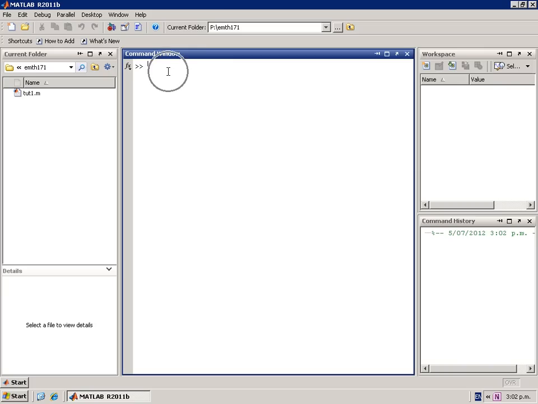Here, this is probably the most important window. This is the command window, where we can enter commands directly into MATLAB. So we can use MATLAB to do basic calculations. For example, 53 times 7 is 371.